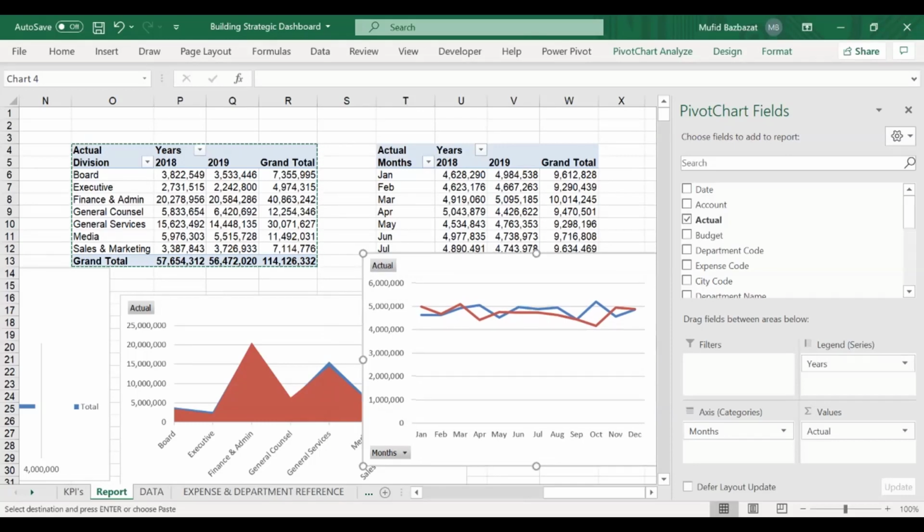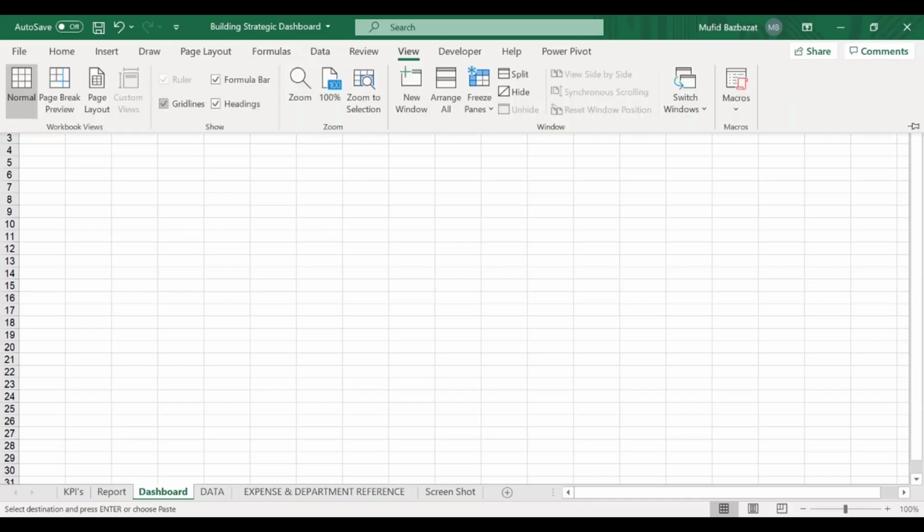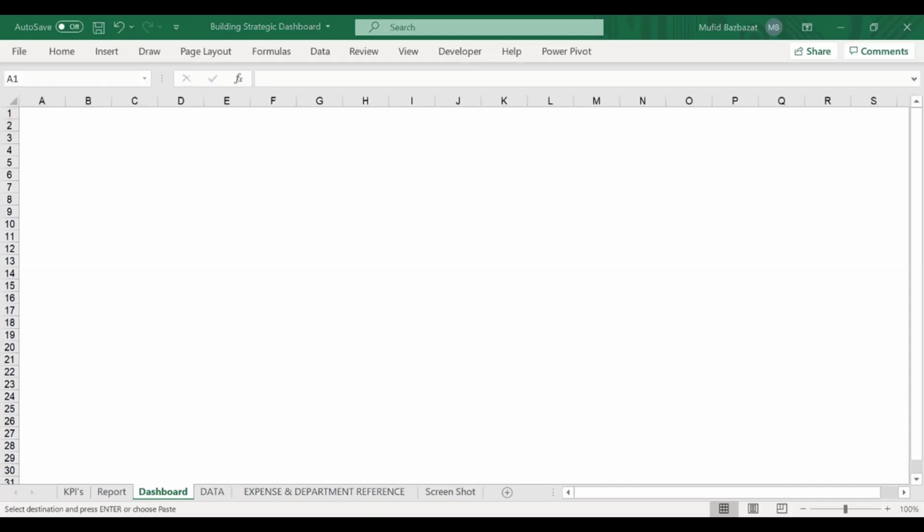I'm going to add a new sheet, name it dashboard. First, I would like to have a white background. The easy way to do that is to click on view and then click on gridlines to uncheck it. And this way you will have a blank sheet for your dashboard.